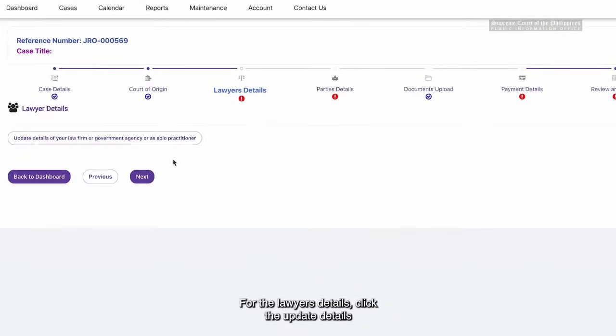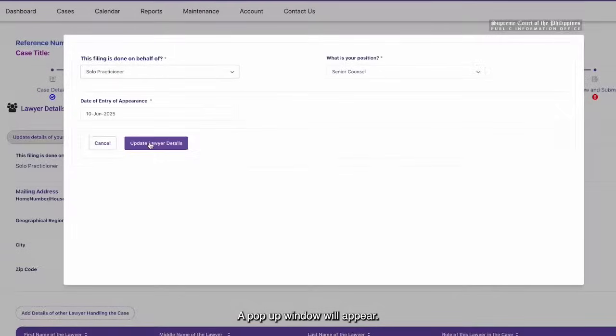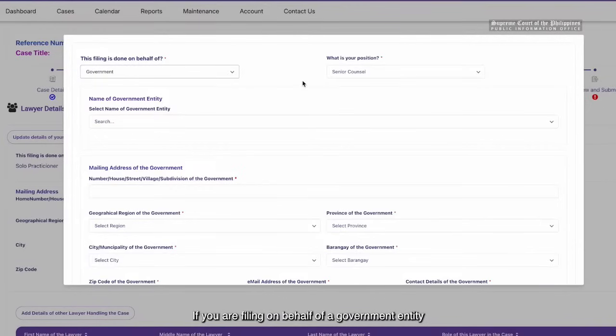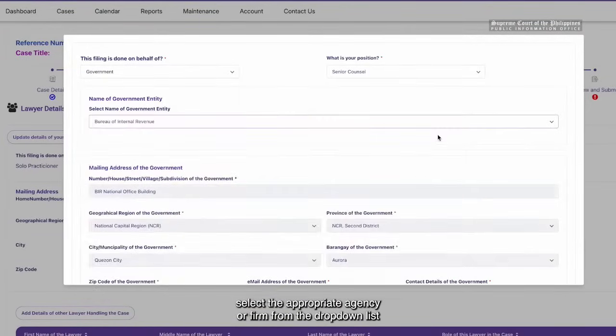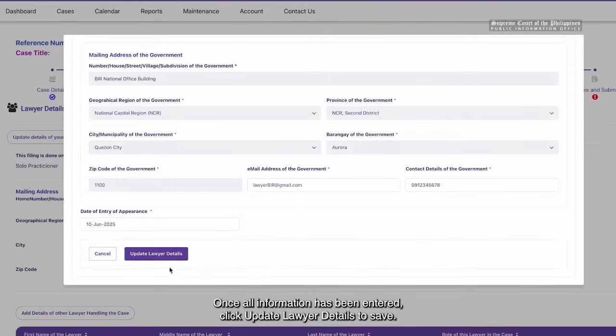For the lawyer's details, click the Update Details of your law firm or government agency or as a solo practitioner to add the names and details of the counsel handling the case. A pop-up window will appear. If you are filing on behalf of a government entity or a law firm, select the appropriate agency or firm from the drop-down list and provide the required details. Once all information has been entered, click Update Lawyer Details to save. Otherwise, simply click Cancel to close the pop-up window.